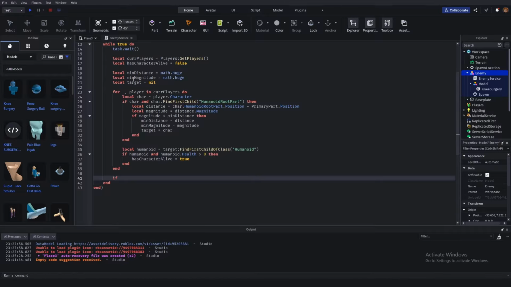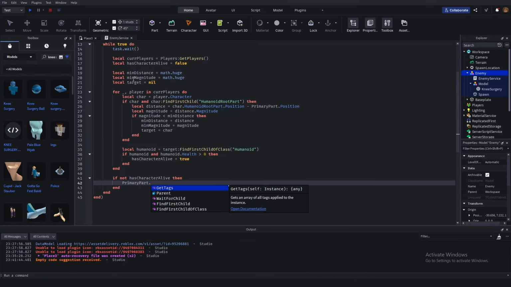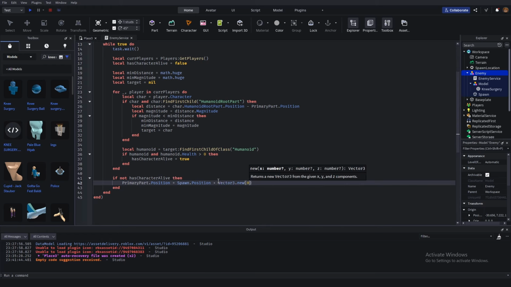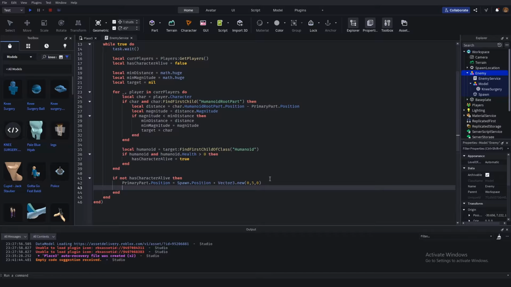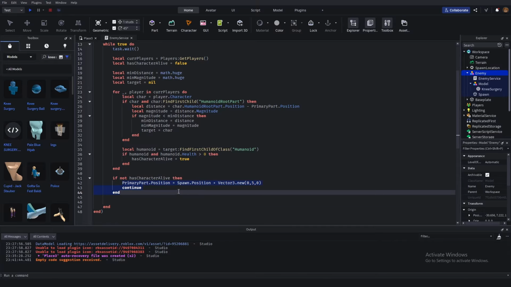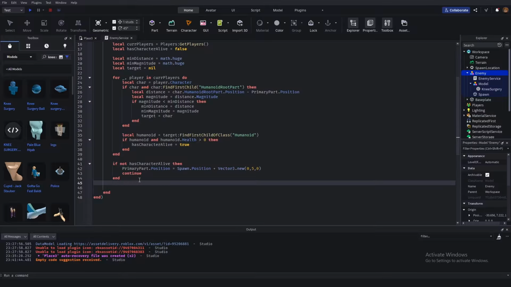Yeah, and now let's do the loop for if not has character alive. Then we're gonna say primary part dot position equals spawn position. So this is gonna be setting the character back to his spawn, Vector3.new 0, 5, 0. We're just gonna set it back to the spawn, and we're gonna add it a little bit up so it's not in the middle of the spawn. And then we're just gonna say continue. So this is basically just gonna ignore what is on this part of the code.